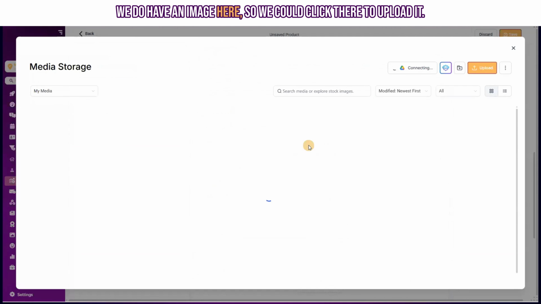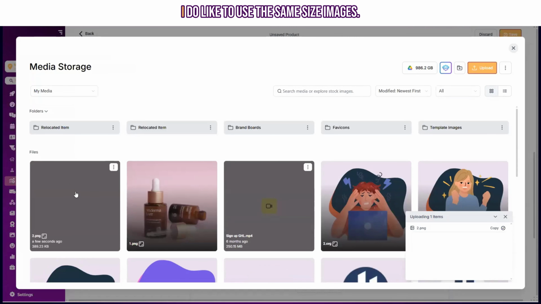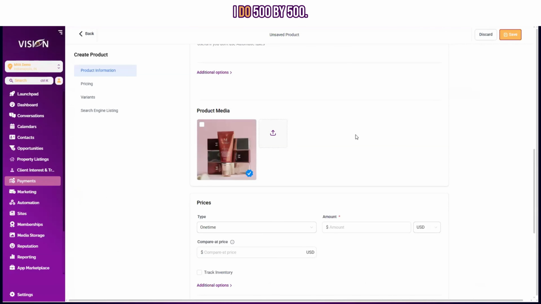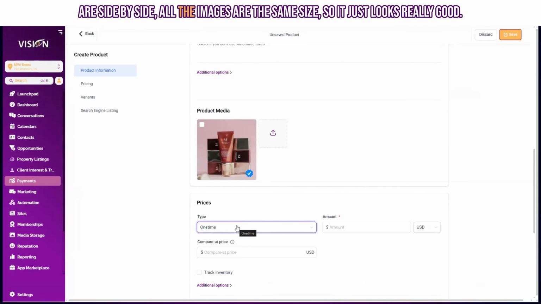We do have an image here, so we could click there to upload it. Let's go ahead and add this image. I do like to use the same size images. I do 500 by 500. That just makes it easier. And when you're viewing your store and all the products are side by side, all the images are the same size. So it just looks really good.